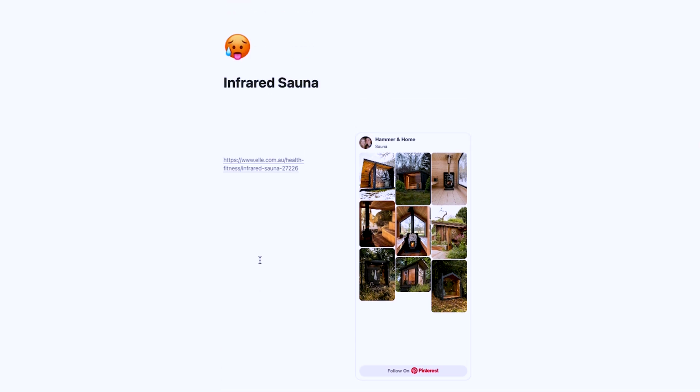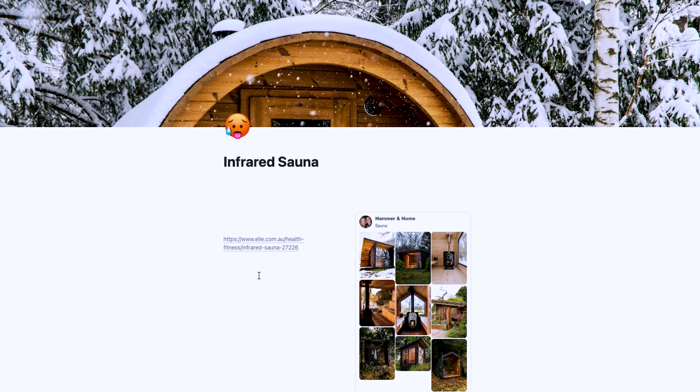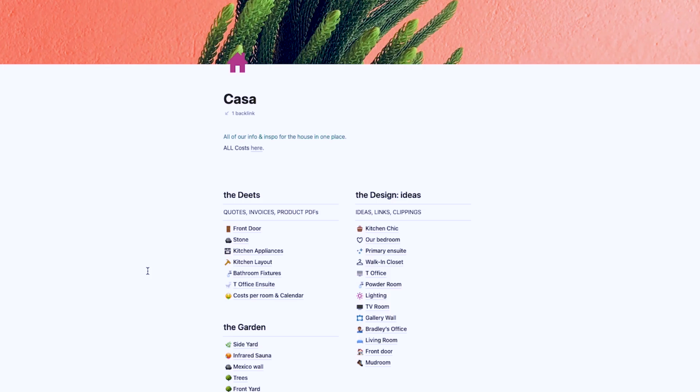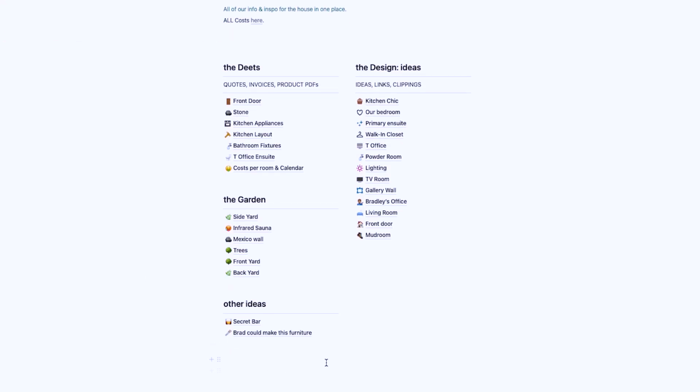This might be kind of a pipe dream, but I can see our Pinterest here. I've got a link to an article I liked, an inspiring photo up here, and a little emoji to remind me what we're talking about. So I love it. It's keeping me really organized.